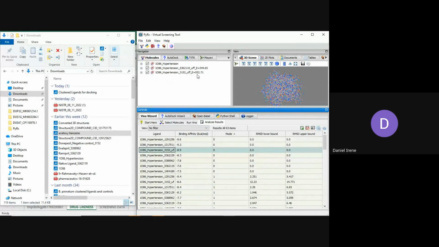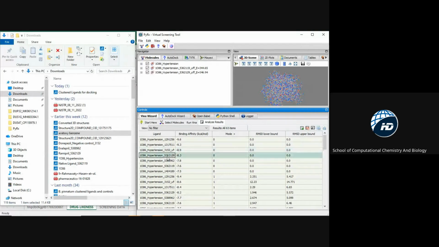I thought it was 5361. No, look at it. Donepezil. Oh, sorry. Donepezil was my negative ligand, not native. But we don't have business with it, so I can remove it. Sorry. Okay, 5362119. That is the native ligand. You can click on it, so it will appear up. 5362119 is my native ligand.